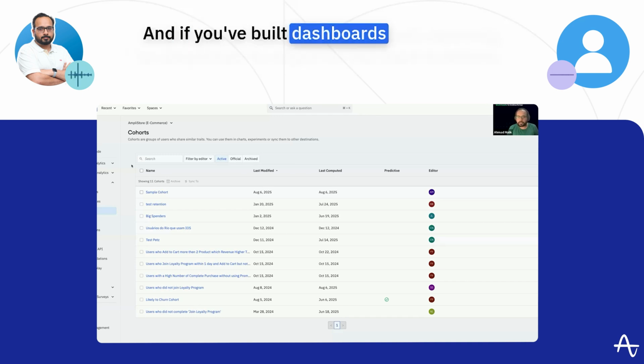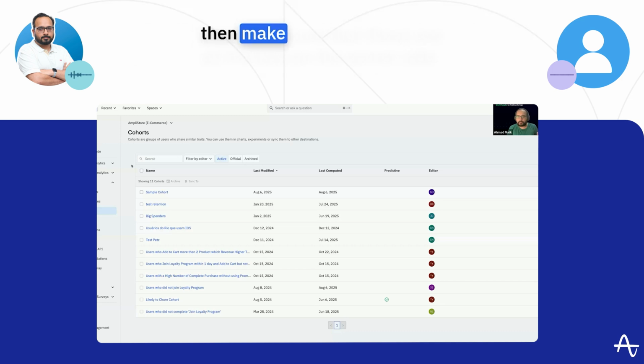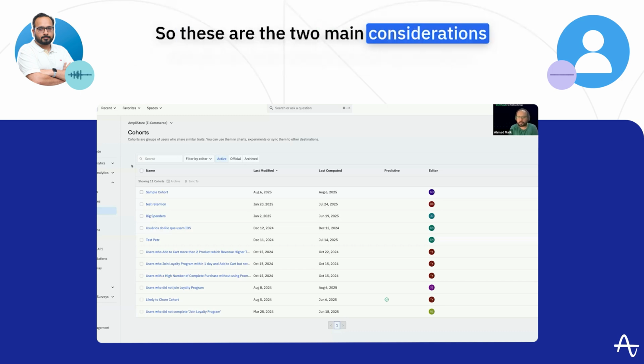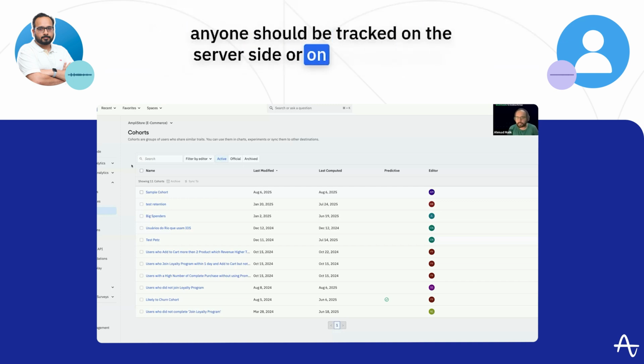And if you've built dashboards and reporting on Amplitude to report on the exact numbers, then make sure that those are all tracked on the server side. So these are the two main considerations which we take when deciding whether an event should be tracked on the server side or on the client side.